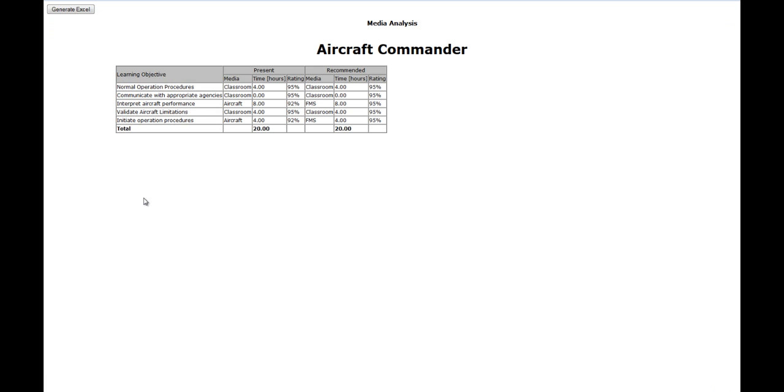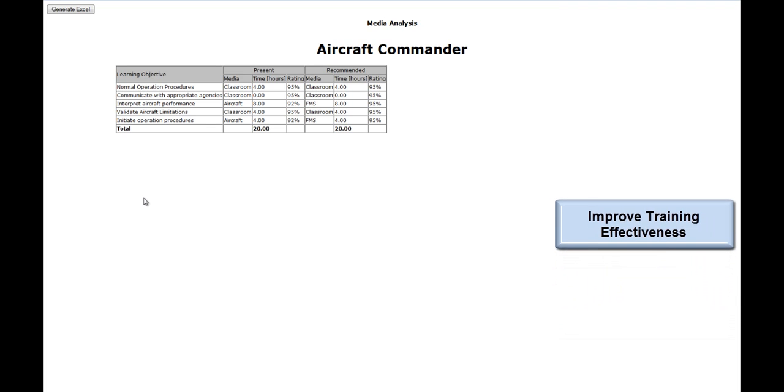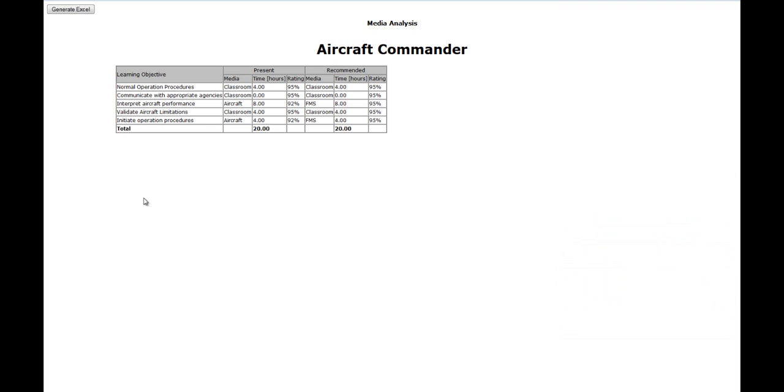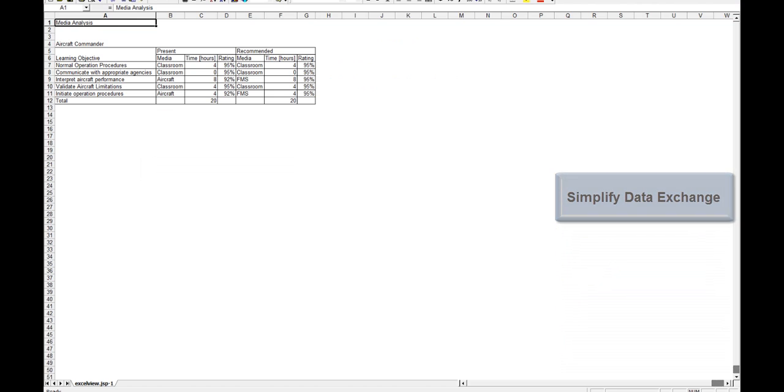The Media Analysis Report provides a summary of current and recommended media for each learning objective, including training time as well as how well each media meets organizational, learning, and learners' needs. You can export the report to Excel by clicking on the Generate Excel button.